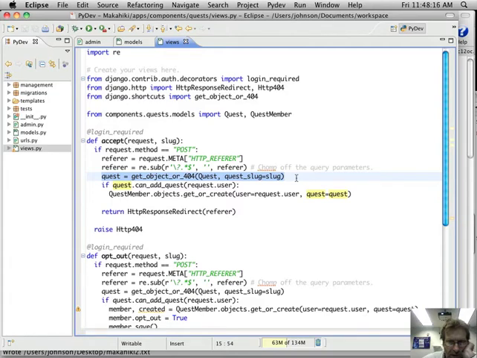Right, and then we check if the user can add the quest. And then we create the member object. Okay. And then we redirect. And then we go back to wherever we were. Okay. Good. And if it wasn't a post, we're just going to raise a 404 because this doesn't do any get.